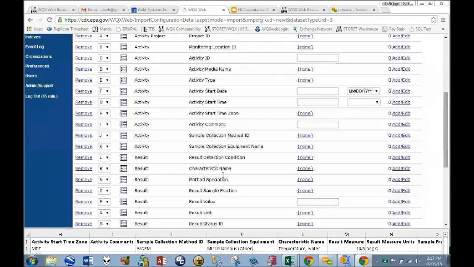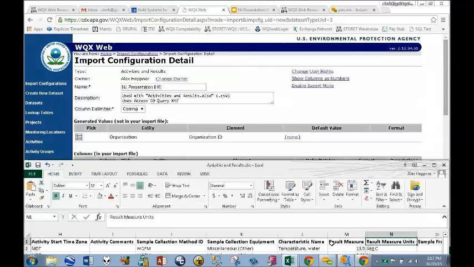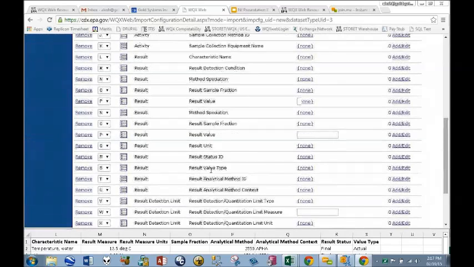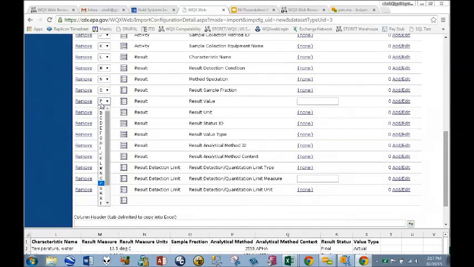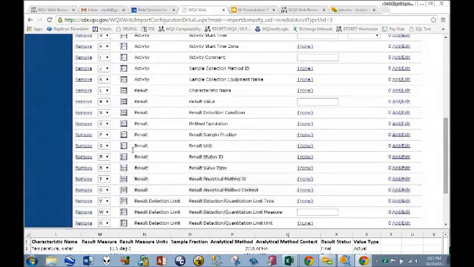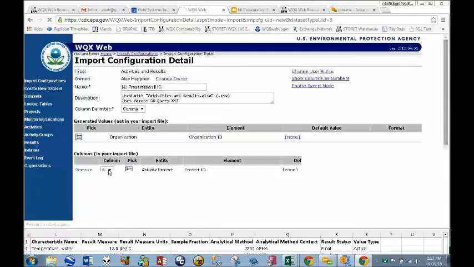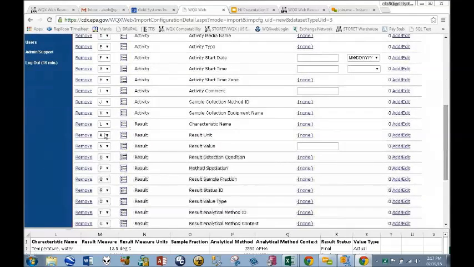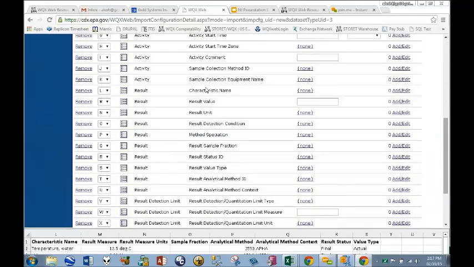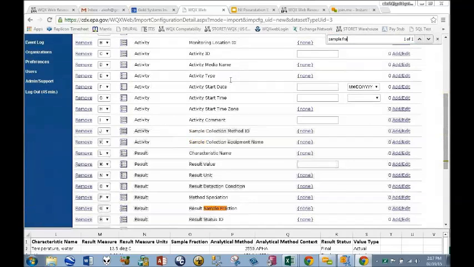Characteristic name is column L, let's put that in there. Okay, result measure is column M. So that's going to be result value, column M. Units is going to be N. Oh, I put that in M. I've got to go fix that. Put that in N. Sample fraction is O. Let's see if I have sample fraction listed here. Result sample fraction is going to be O.